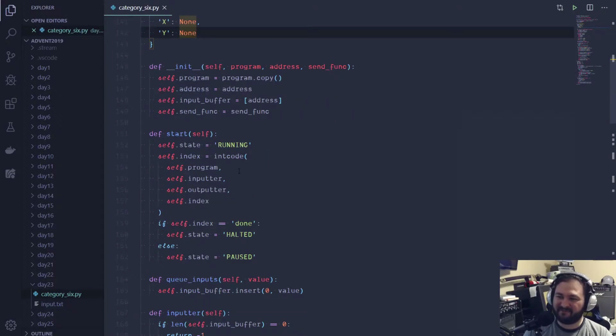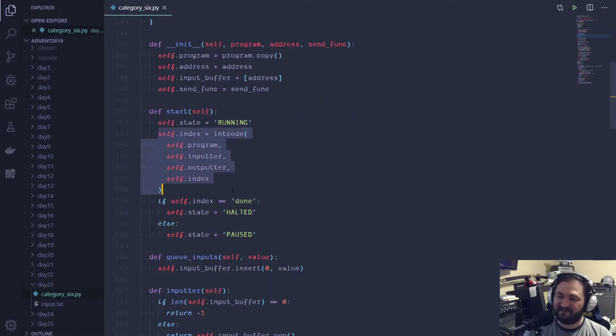The start function is just going to run the int code function, and then if it finishes, I wrote my int code so that, like, if I need to pause it, I will return the index, and so then whenever I restart it, I can pass that index back into it, and it's kind of like it never stopped.